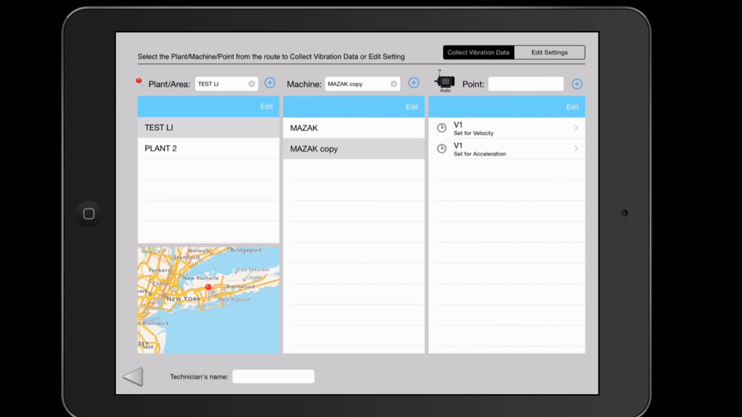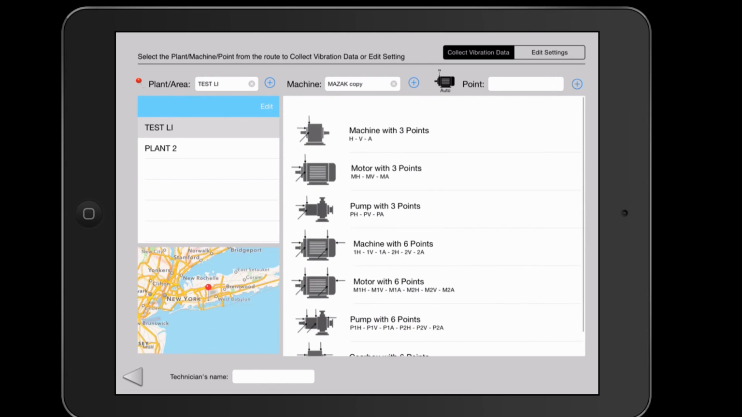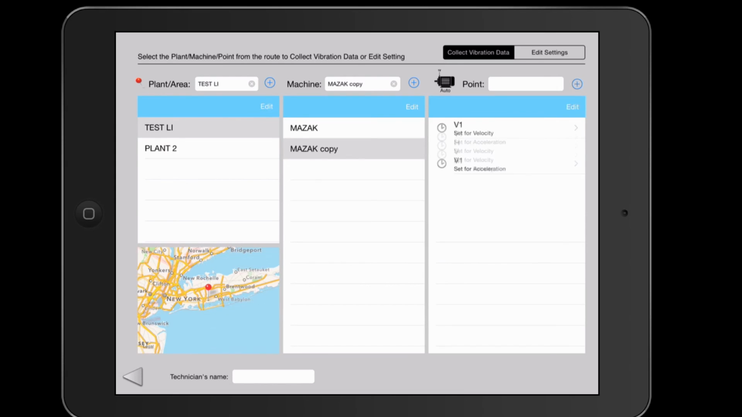So you now see this little icon right next to point. If you select that, you're going to see a list of different machines with different points, an icon of what that machine may look like in real life. So you can select a machine with 3 points, a very basic HVA setup. And if you touch that, you're going to see 3 new points there, all set to velocity. Now, you can do that again to get those 3 points again, to set those to acceleration, or you can use duplicate to set those up as well. But that's how that works.